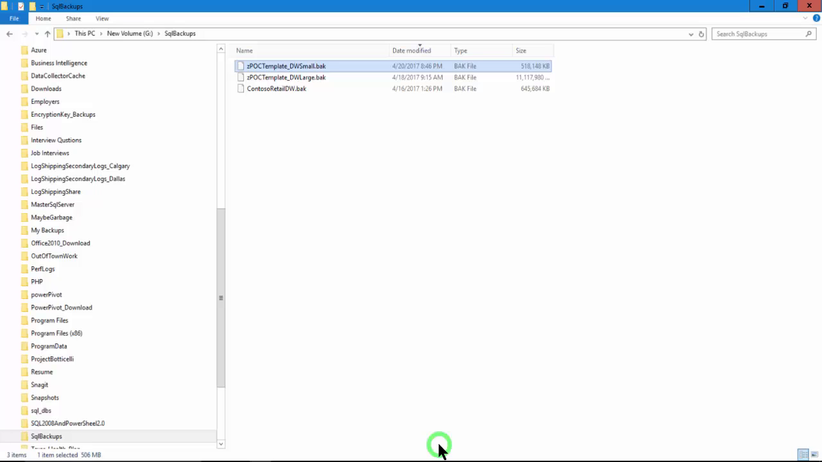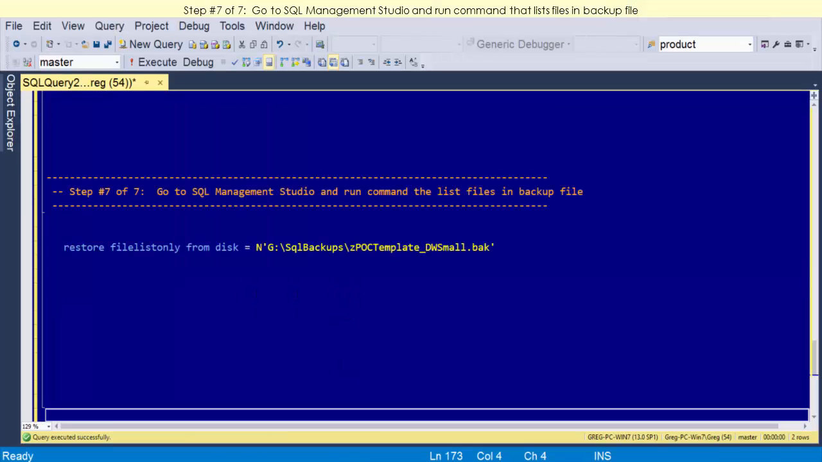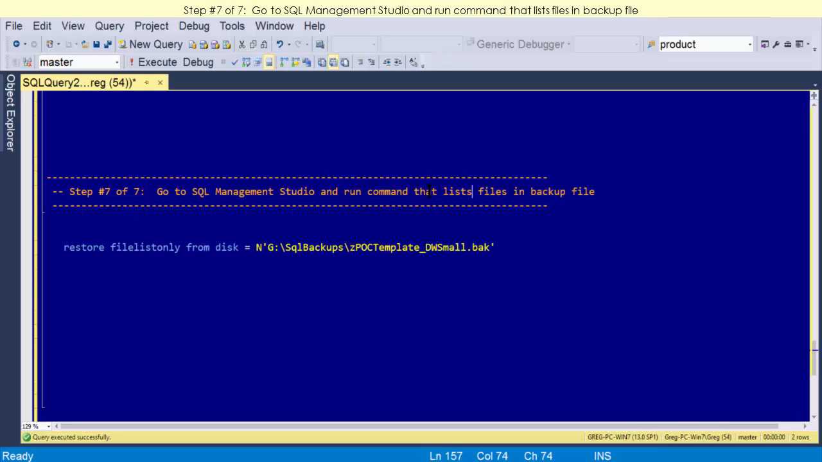Let's go to our last step, which is 7 of 7. Go to SQL Management Studio and run the command that lists files in the backup file. Okay, so basically we just backed up to POC template DW small dot bak. Remember, we used the same command at the beginning to see what was in the original backup we had, and we could see that they didn't match, right? That's the whole point of the video. They didn't match, and we wanted them to match.